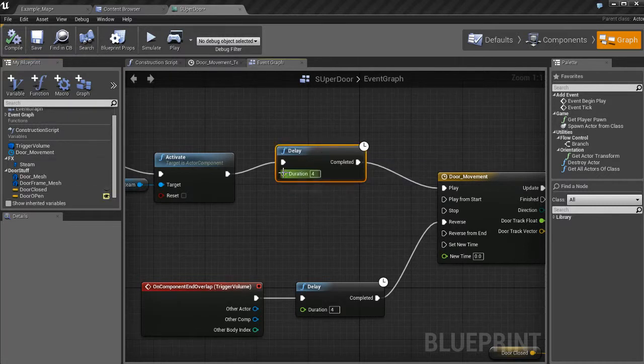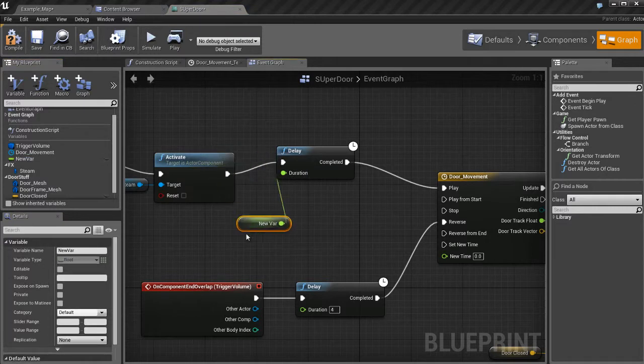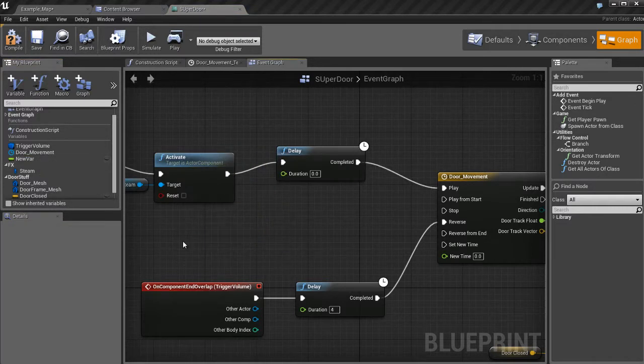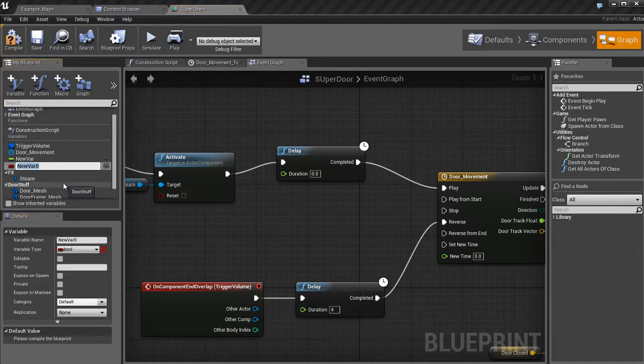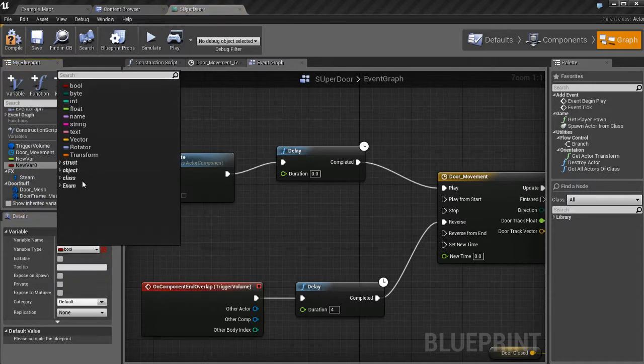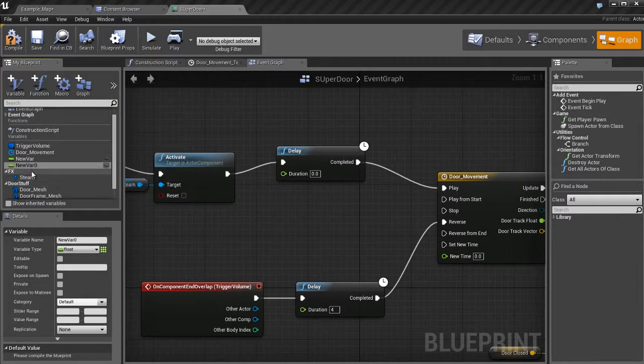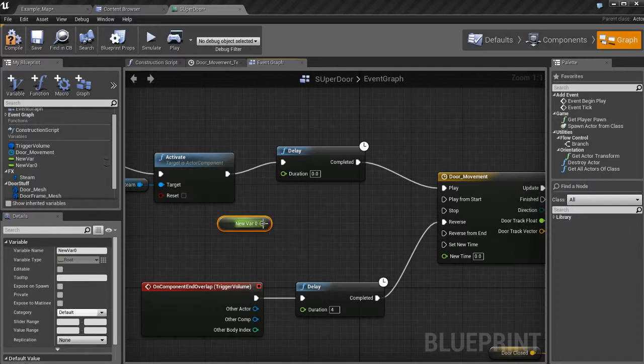So what I can do is go over here and right click and choose promote to variable, and it's going to create a new variable for me, and it's going to place it over here. Let me delete that. What I just did was the same exact thing as coming over here to the My Blueprint panel and going to new variable and typing in a name, and then setting this to a float, right? And then taking this, dragging it and dropping it, doing a get, and then connecting it here. See all those steps I just took?